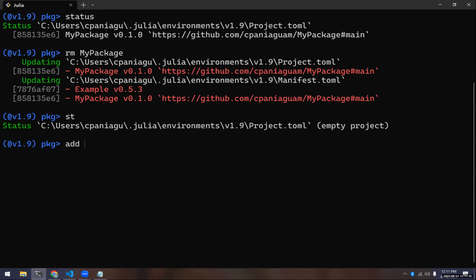If the package is already in a registry, that's good because that facilitates installing packages. For example, we can install the example package with add example.